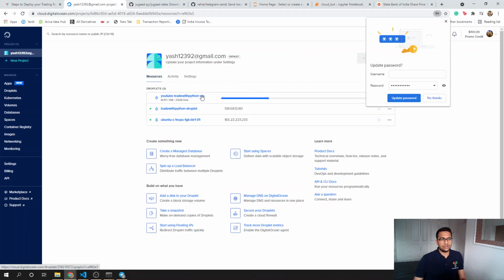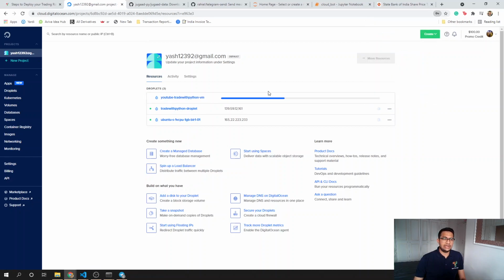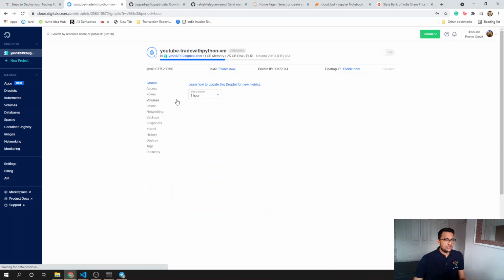You just got yourself another machine in the Bangalore data center with the configuration of 1 GB RAM and 25 GB hard disk. So it's just creating this droplet for us right now. I have two other droplets which are running some code over it, but I'll show you this new one. I just click on it. I've got the IP address already.